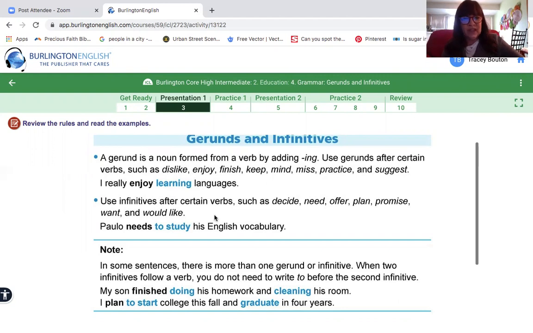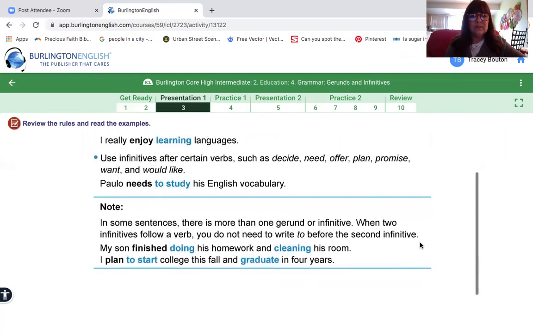Use infinitives after certain verbs such as decide, need, offer, plan, promise, want, and would like. Paulo needs to study his English vocabulary. So the infinitive is the word to with a base verb after it. Paulo needs to study. So you see it comes after the verb need. Okay, Paulo needs to study his English vocabulary. In some sentences, there is more than one gerund or infinitive. When two infinitives follow a verb, you do not need to write to before the second infinitive.